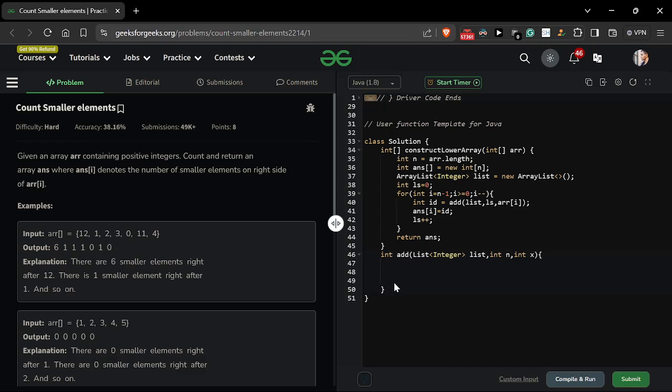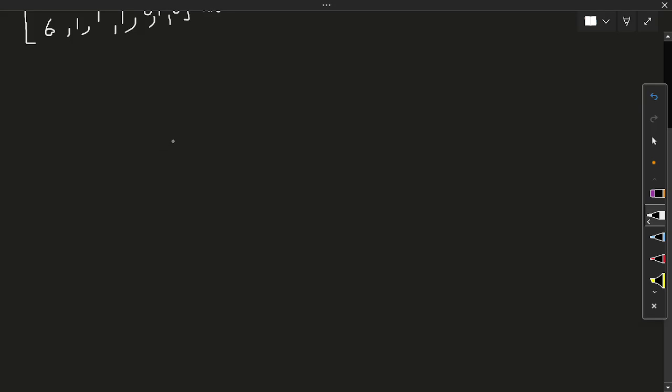So it's time for the function. This will return us an integer, the index. This is the function, and we have to add our x value into the list. So we have l and r, l to 0 and r to n minus 1. Then we will apply binary search. This will add our number onto the list. So let's build how we can add our number.